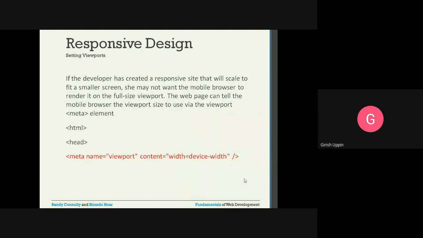If the developer has created a responsive site that will scale to fit a smaller screen, she may not want the mobile browser to render it on the full size viewport. The web page can tell the mobile browser the viewport size to use via the viewport meta element. So we can use the meta element. You can see here how to set that. This meta property will be set inside the head section of the HTML document.